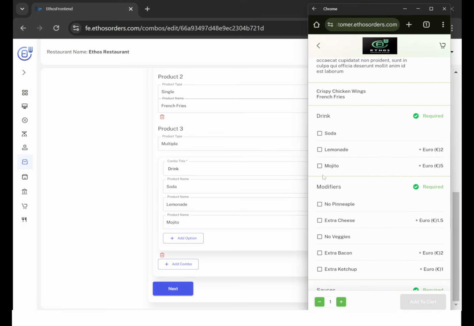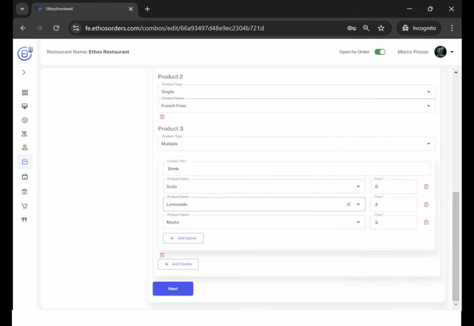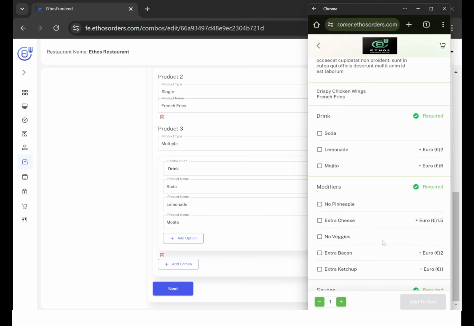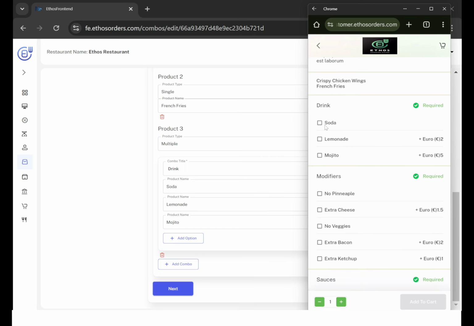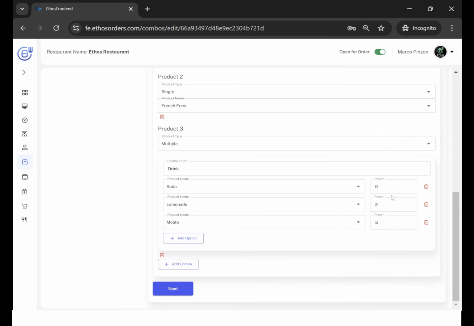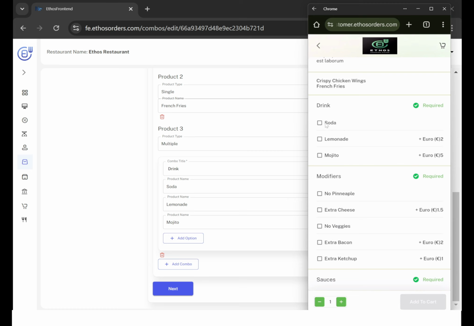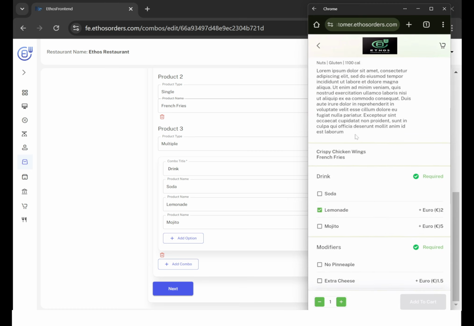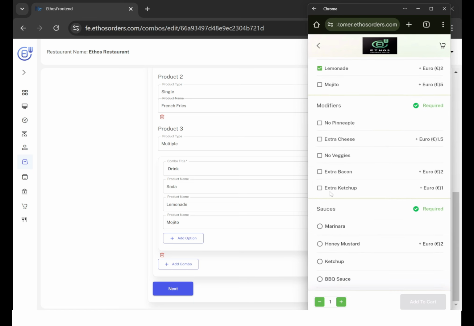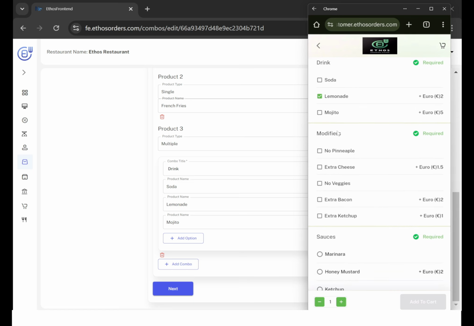And multiple means, and the combo title is drink, so we define the group as a drink. And this means that we have 3 different options to select from. And to each of these options, we can add a specific extra price. Remember that this is to modify the price of the combo, right? So if we select a soda, as we have described soda with 0, that means that we are not adding any extra value, but if we select a lemonade, it would be 2 more euros, right? So that is essentially what we can configure.